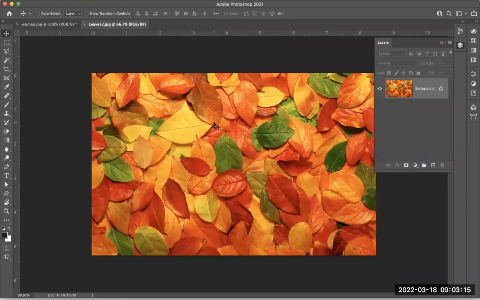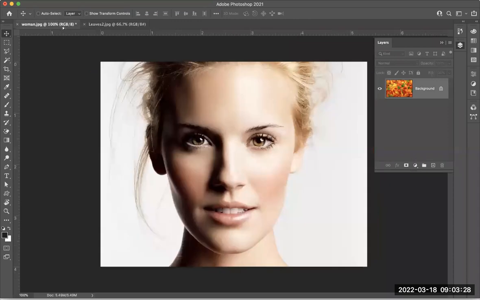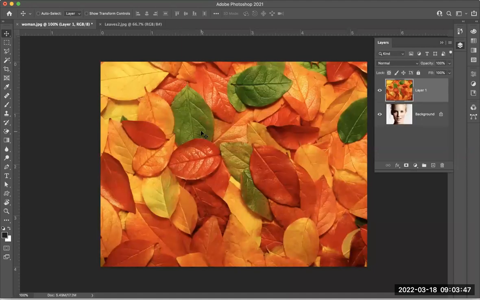And I'm going to hold down my mouse. I have a laptop, but you're going to hold down your mouse and drag up, holding the mouse the entire time, all the way up to the file name tab of the woman. When that becomes activated and she comes forward, you're going to drag into her face, and while you still have the mouse held down, then let go. And there's your image of the leaves now in the image of the woman.